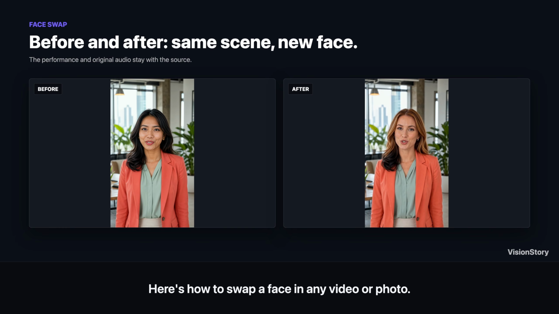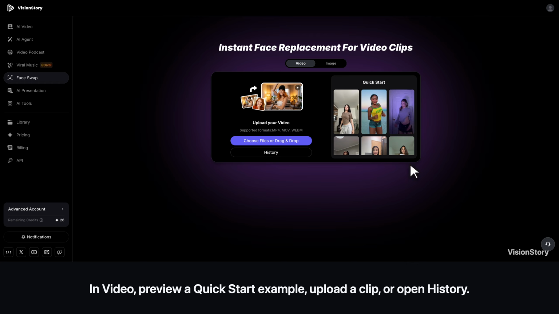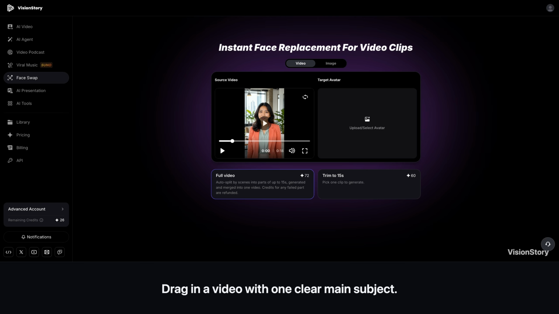Here's how to swap a face in any video or photo. In video, preview a quick start example, upload a clip, or open history. Drag in a video with one clear main subject.